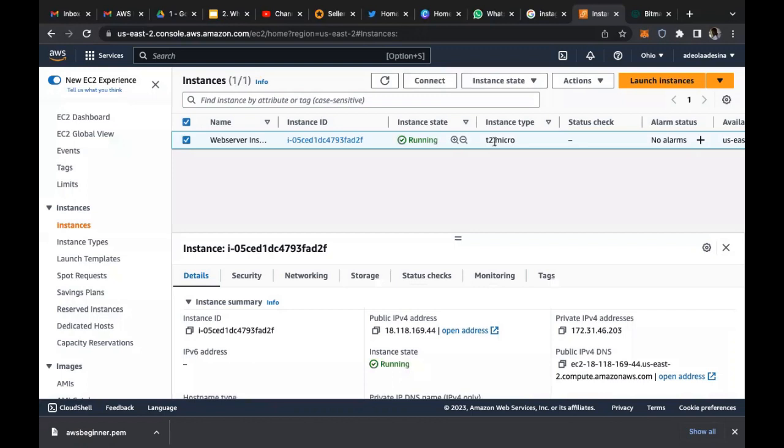The next thing we need to do is to log into our instance via my bash. If you're on Windows, you can use Git Bash or Windows PowerShell. If you're on Mac, you can use your normal terminal. So give me a second.